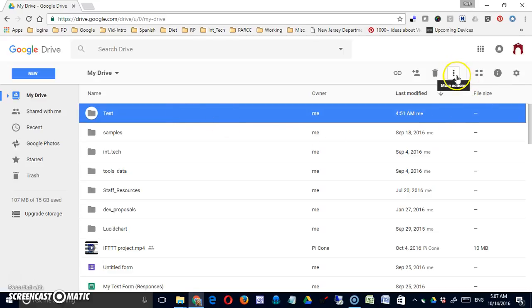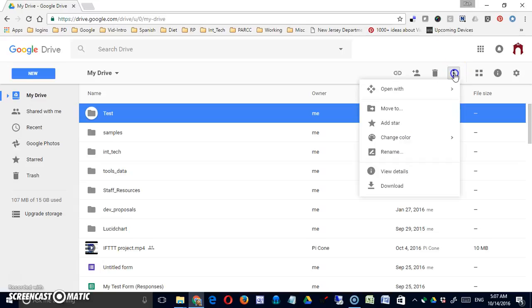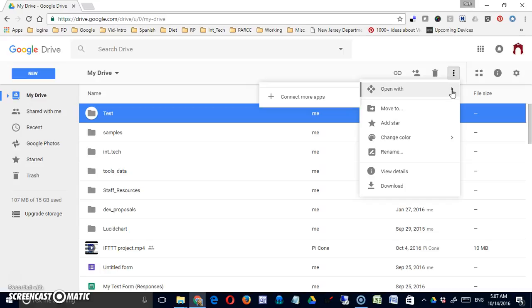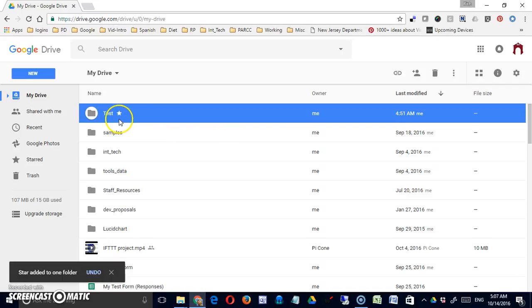Three dots always mean more actions or more options. So if I click on that, you can see that I could open this with, and I don't have any options there because sometimes files can be opened by multiple programs, and that option would be available to you. But this is a folder, so it doesn't really apply. We've looked at move to in a previous video, so this is another place I can access that. I can add a star to it. And if I do add a star to it, it's just marking it as something important.